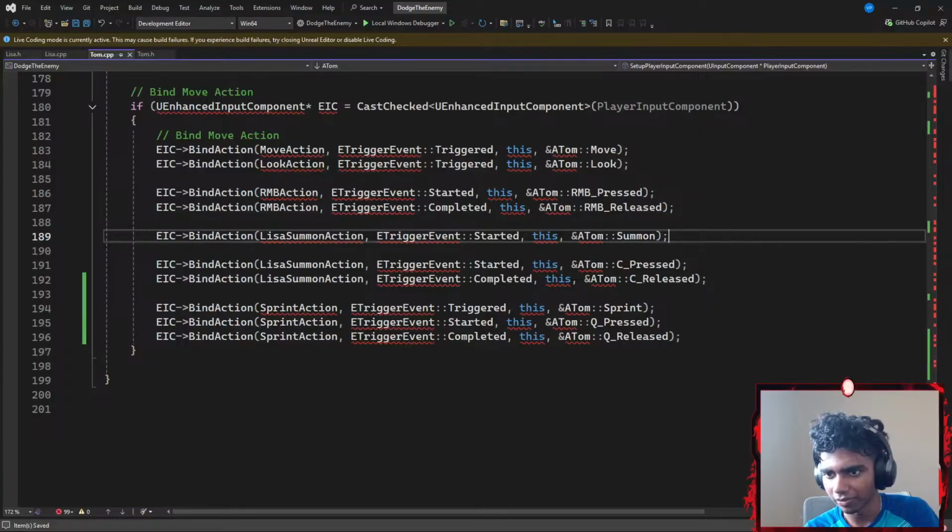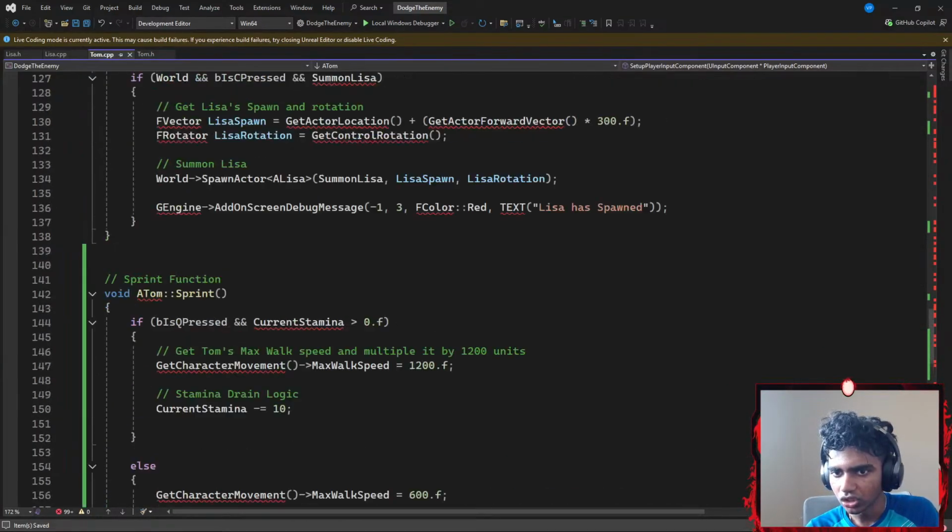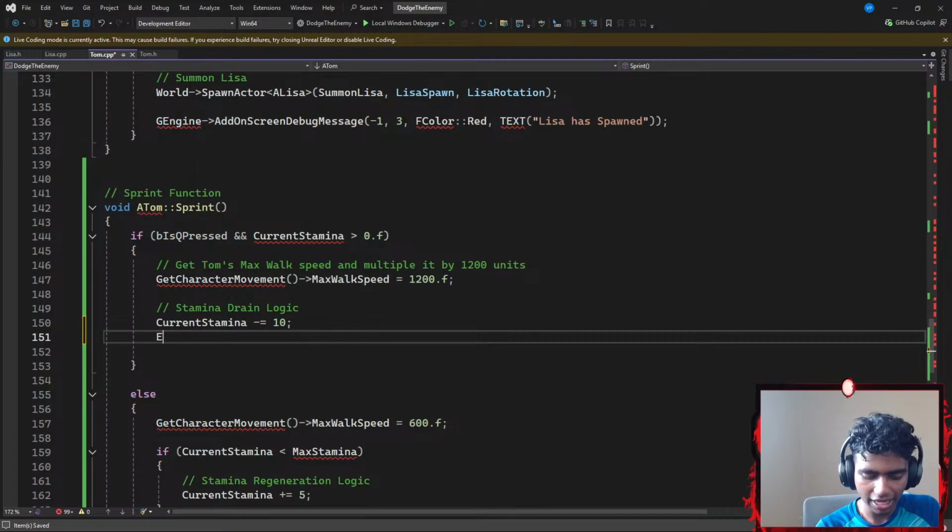Wait, hold up, guys. I just realized something. My bad, I was kind of stupid. To check if my sprint action even works, I could just go ahead and add a GEngine. GEngine, let's go with AddOnScreenDebugMessage, where I want to go with something like a -1. I want it to display for 1 second, 1.0. And then I want the color, FColor, to be something like blue. And I want the text to be something like sprinting.